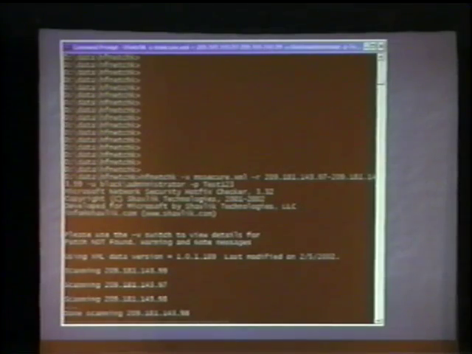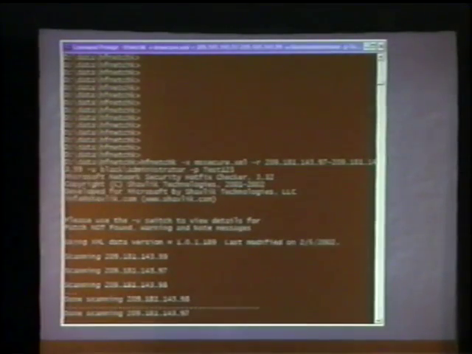And it's going to run through and give us a little status report as it scans these machines, and we'll step through and talk specifically about what it's doing. And it should give us a nice detailed report here in just a minute.